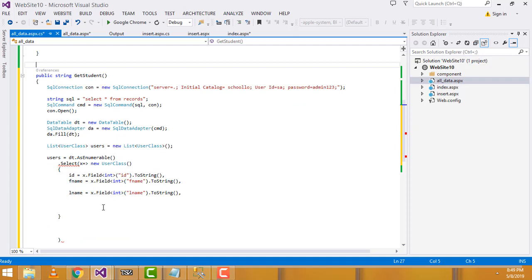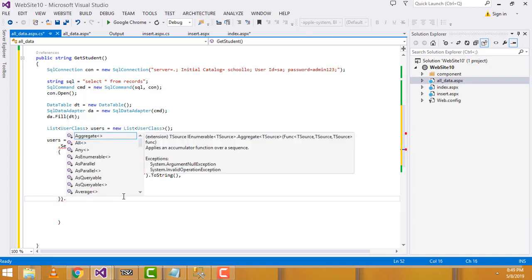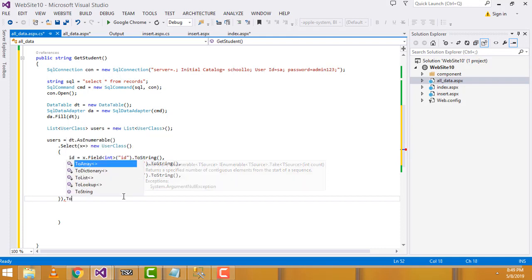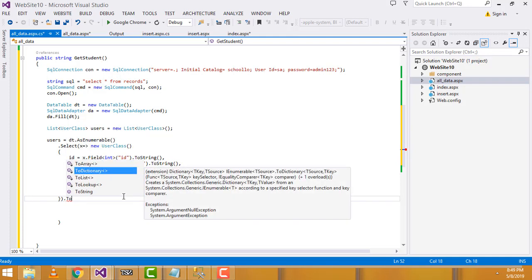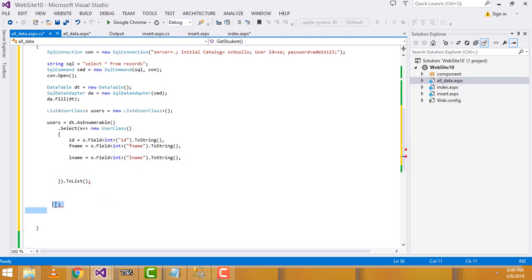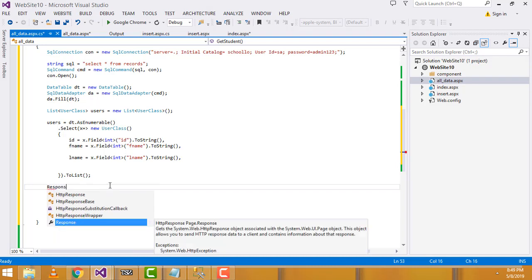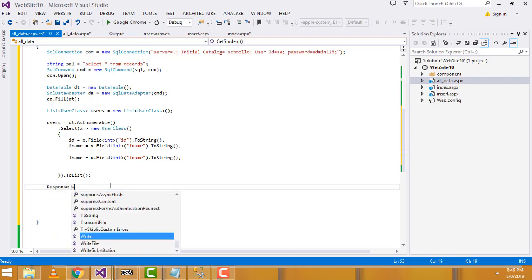After that, what I am going to do is close the bracket, dot ToList. Right, that's the stuff we have to do. What is the error? Right, now the error is gone. Perfect. After that we have to write response dot write.